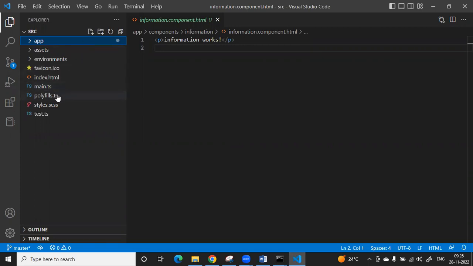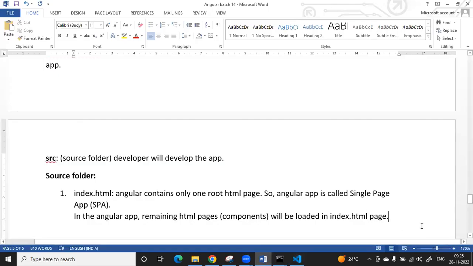Polyfills and styles.css I will explain to you. Next one is the assets.